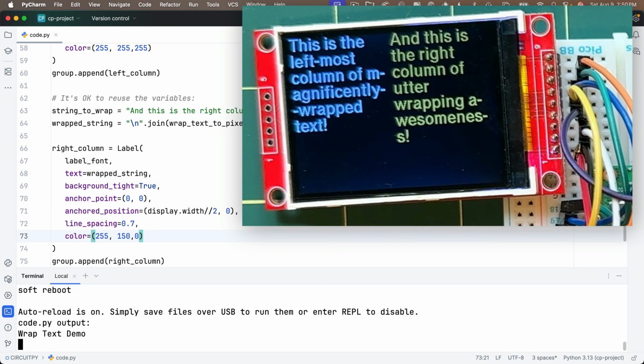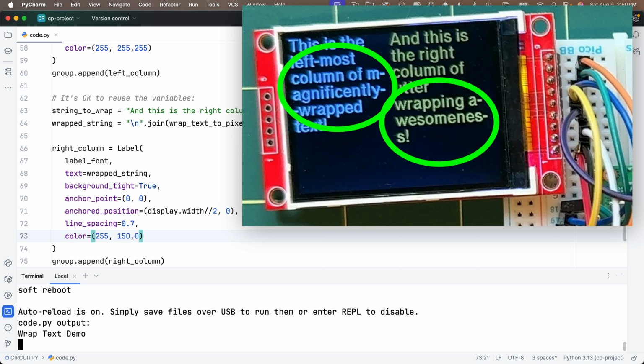None of these lines is longer than half the screen minus 10 pixels. Now, one thing worth noticing, the word magnificently and the word awesomeness don't fit on a single line. So CircuitPython has hyphenated those. It will hyphenate any word that's too big to fit on a single line. What can we do to fix this?